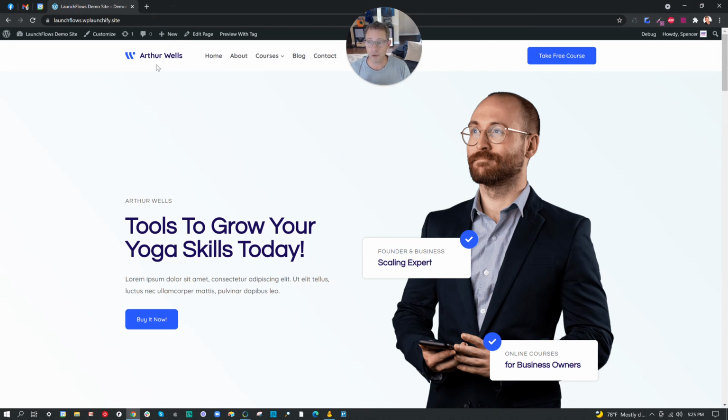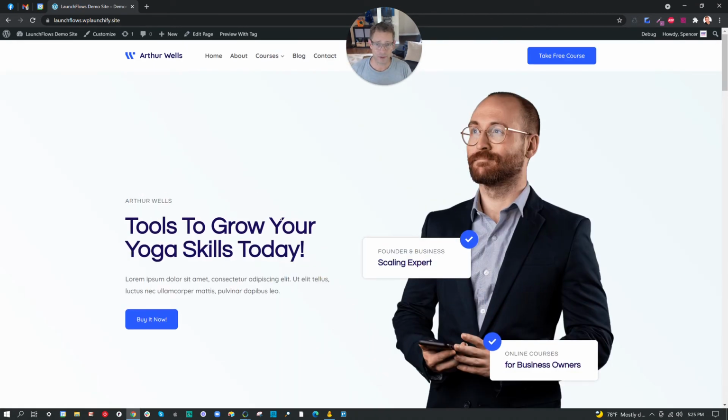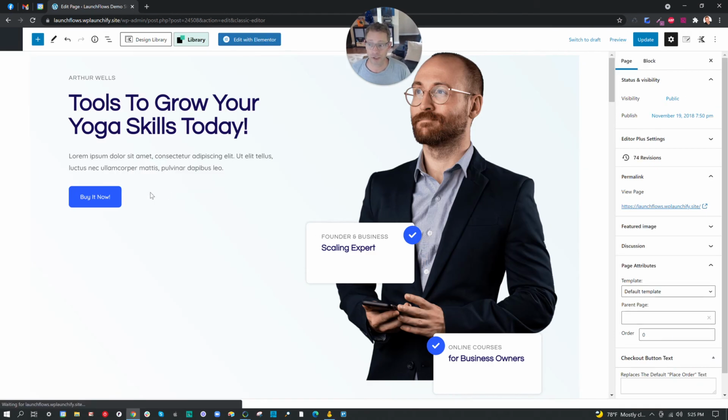But if I go to the home page and I use my favorite page builder, Oxygen, Divi, Beaver Builder, Elementor, I don't need anything special from LaunchFlows. So this is just pure page builder. All I need to do here is just add the link to the particular product, because LaunchFlows makes it simple to add any product directly to the checkout of your choice.